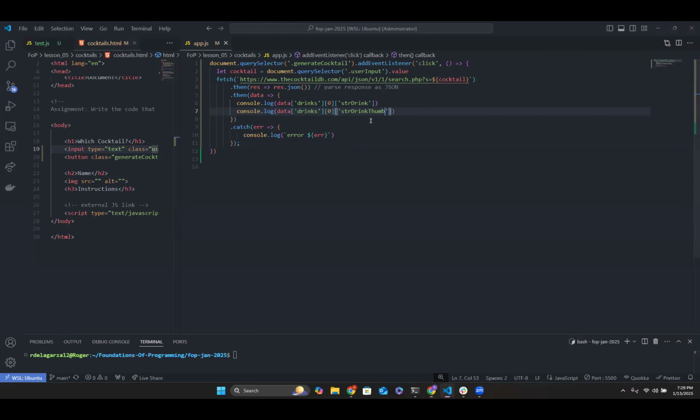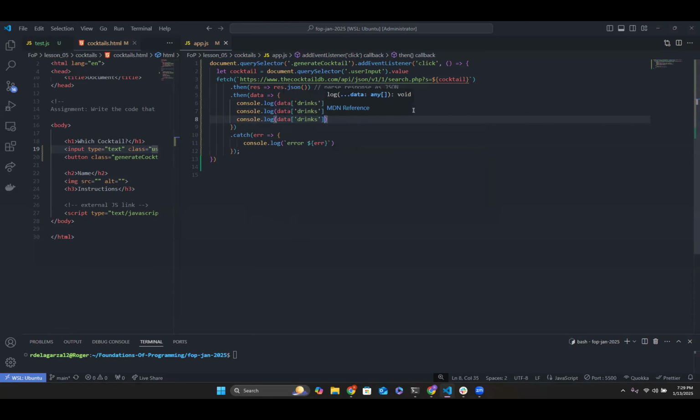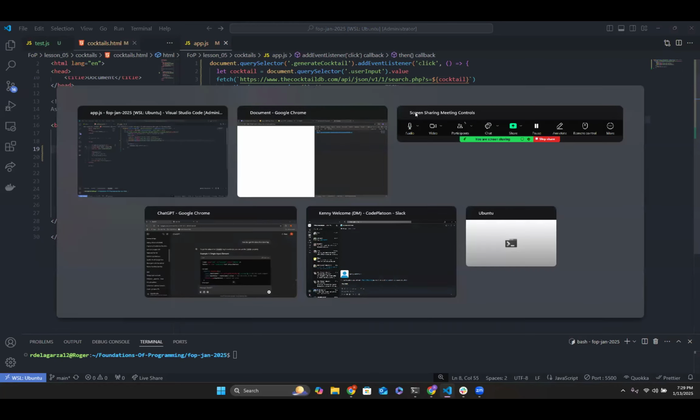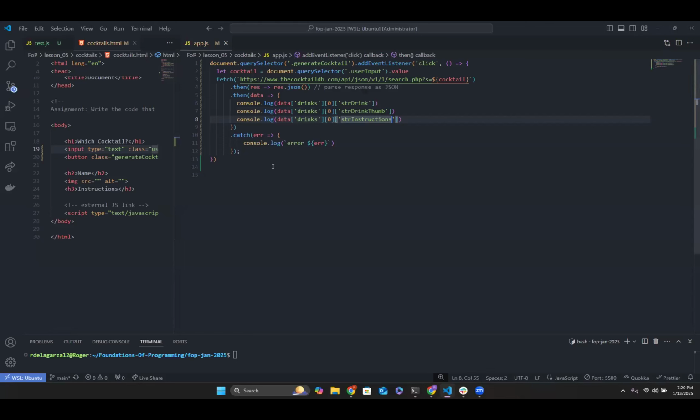And now we also want the instructions. So console.log data drinks index 0. And I want to say this string instructions. Correct me if I'm wrong, Tim. But yeah, there we go. We have the instructions. So now I have access to all 3 of the items that I need to finish off this assignment. Now I just have to be able to access these specific elements and format them to have the information I'm receiving.